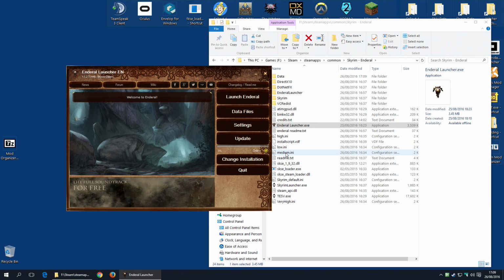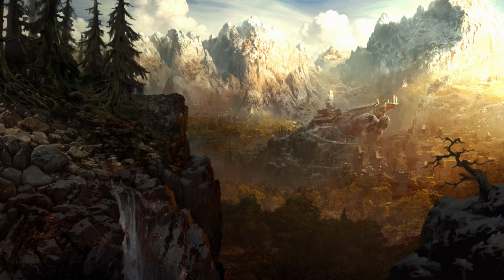And that is basically it. You now have Enderal installed. Again, I do recommend starting the game just to check everything is OK. Hit launch Enderal and it should start up with a new background.